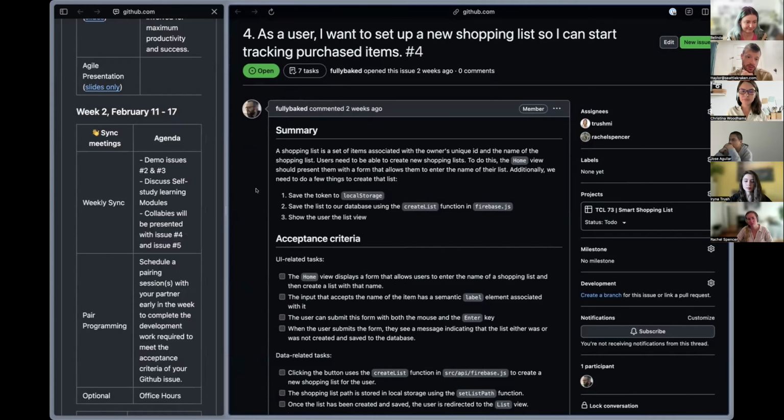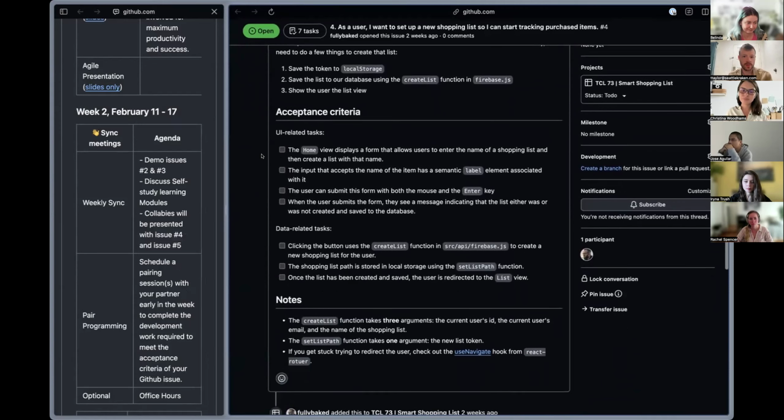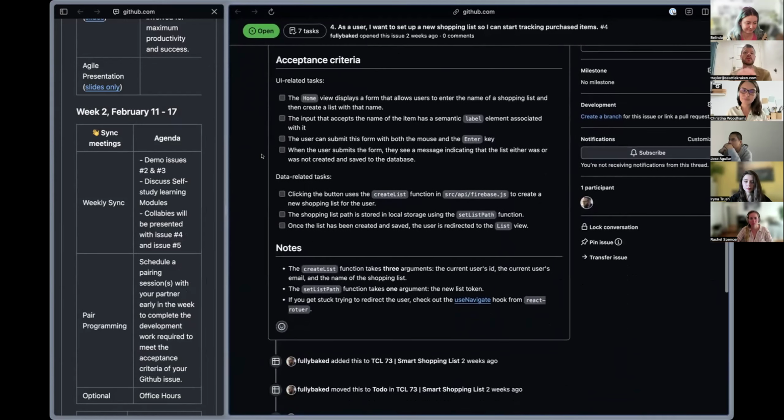Save the token to local storage. Save the list to our database using the create list function located in firebase.js, and show the user the list view. The acceptance criteria for this issue, UI related tasks. The home view displays a form that allows users to enter the name of a shopping list and then create a list with that name.